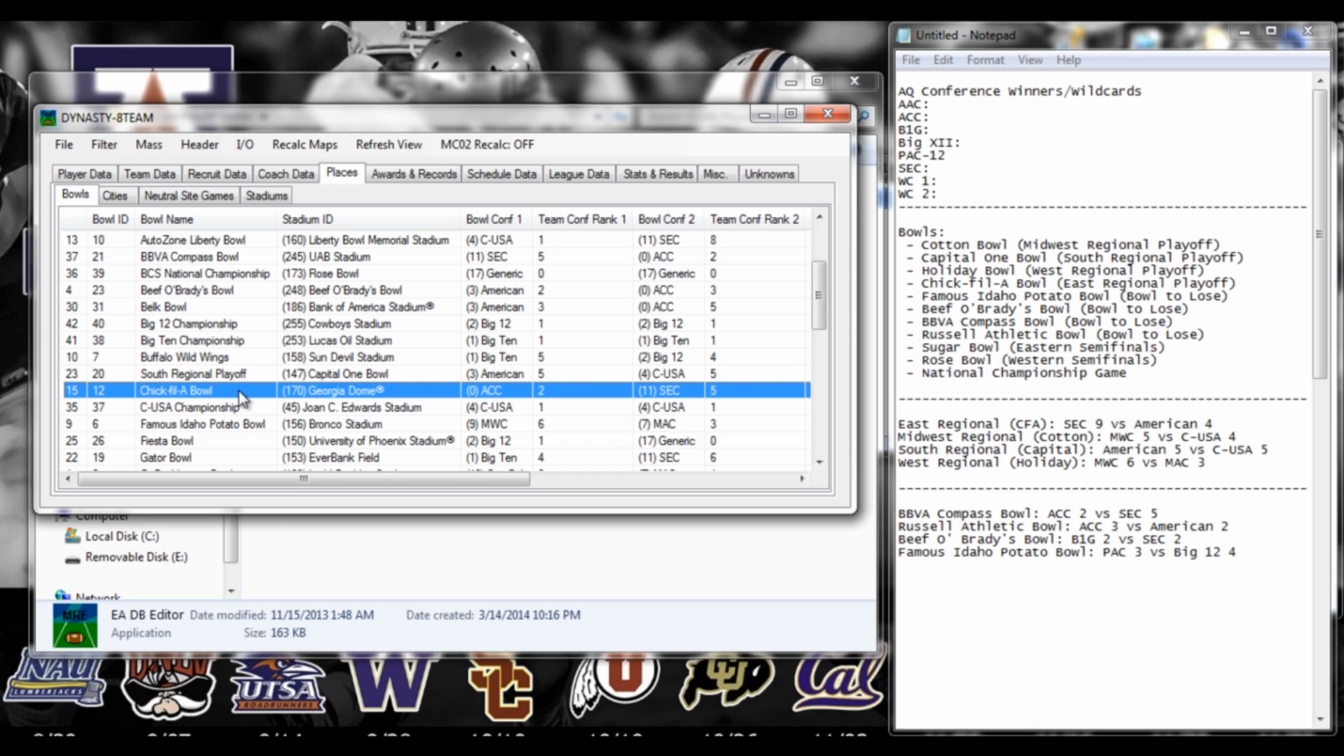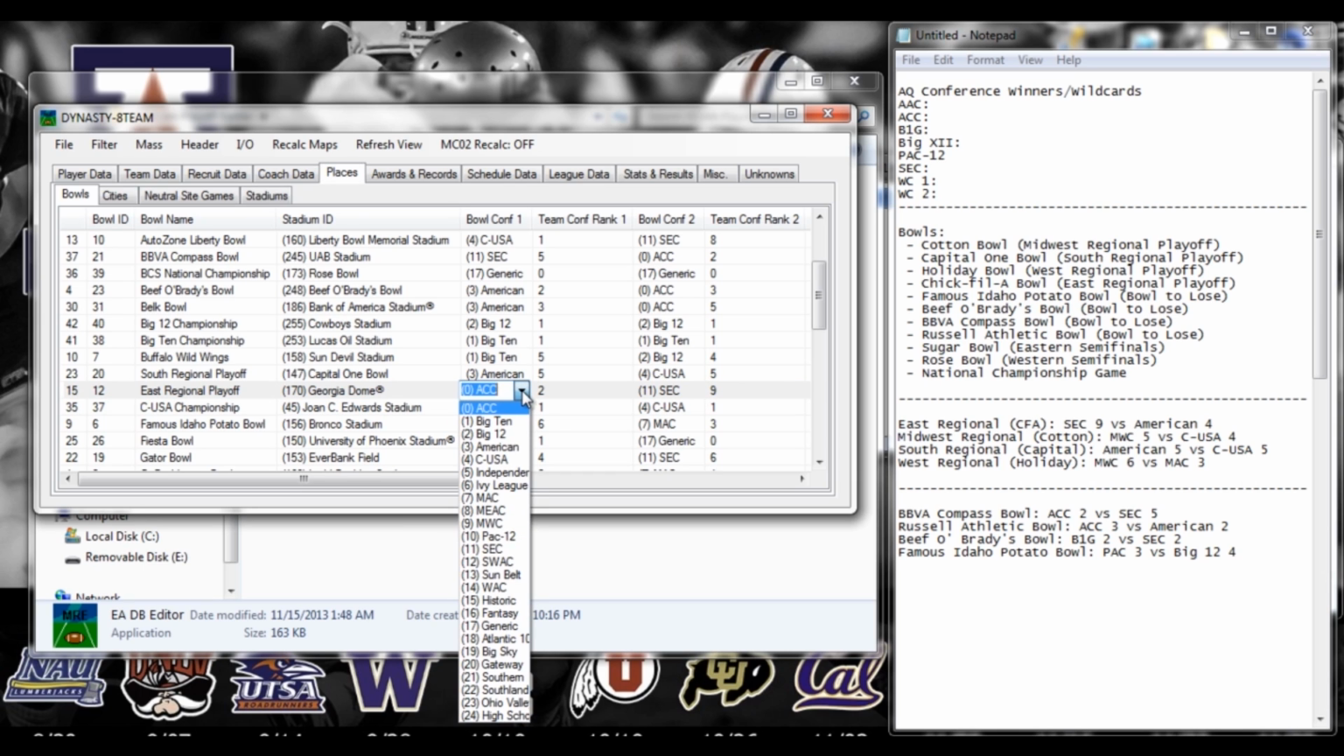So same thing, we're going to change this, and this is going to be our East Regional Playoff. There we go. That is all saved, and now we've got to change the teams in this. So in our Eastern, we have the SEC's 9th, so we're just going to go right here and change this, the 9th. We got to change this ACC to an American, and we got to make this the 4th best team in the American. There we go. The East is now set.